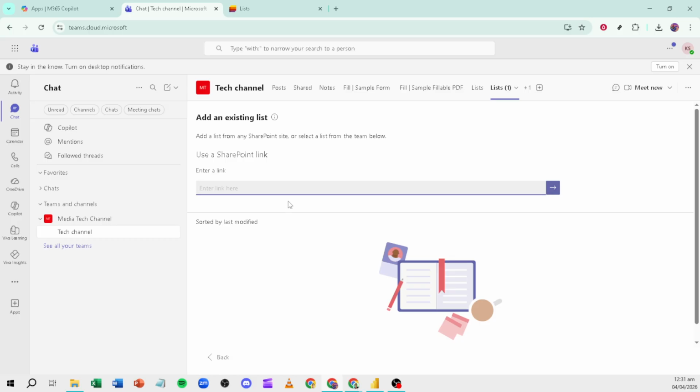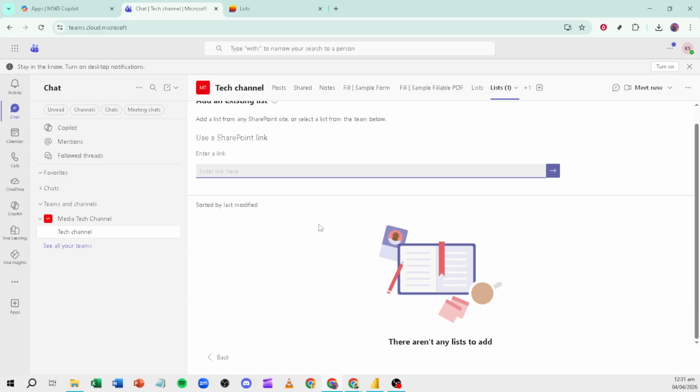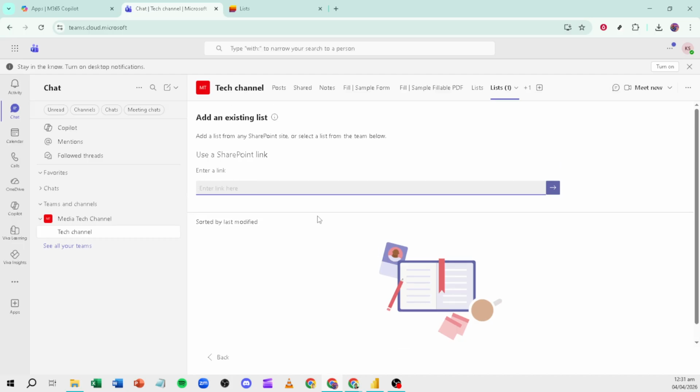Gallery is ideal for visual items, like assets with images or rich descriptions. Calendar lays out items by date, perfect for deadlines and milestones. Board lets you drag items between buckets, making it easy to track progress through stages.